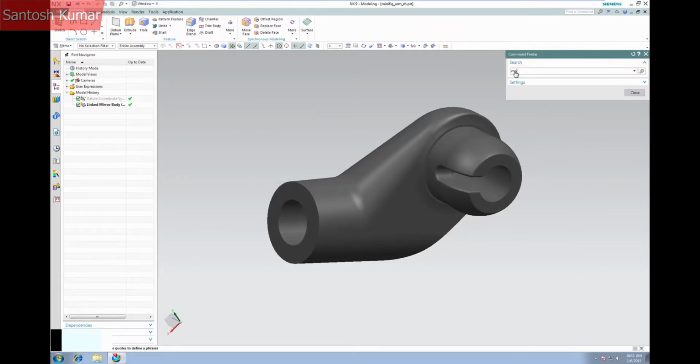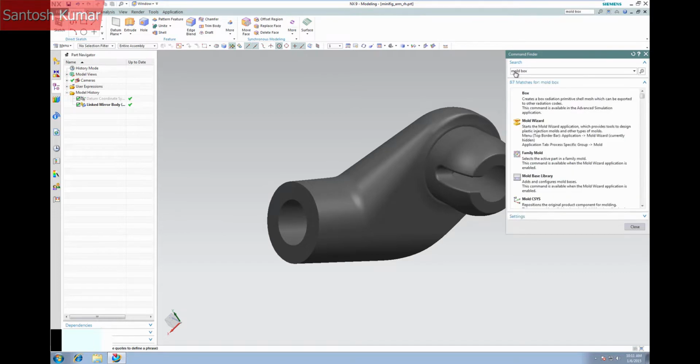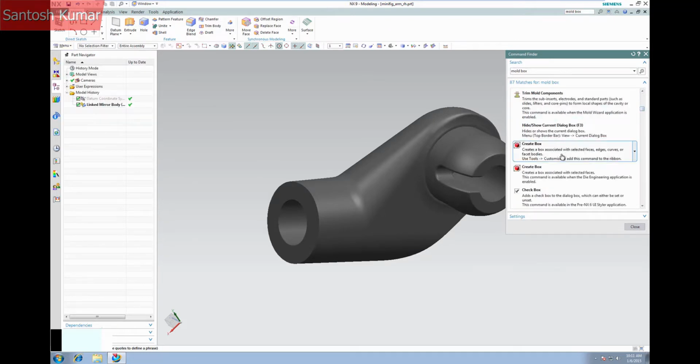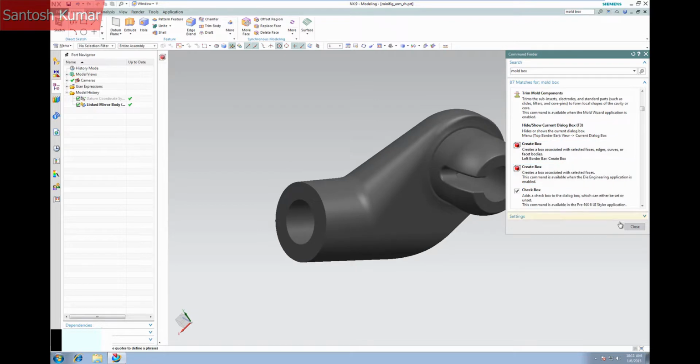It isn't on a menu unless you have one of those wizard licenses, so you need to search for create box or mold box in the command finder. You want the create box function for mold with wizard. There are other create box functions, but they won't work unless you have the appropriate wizard license.